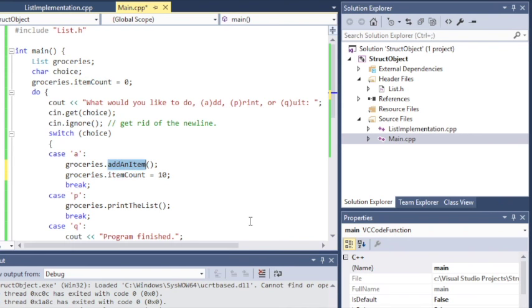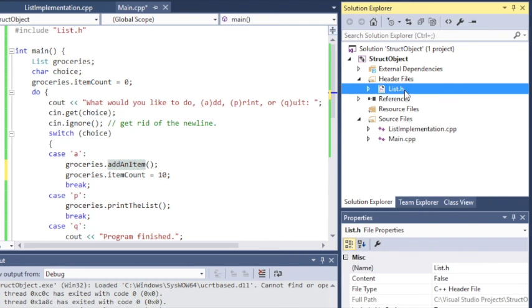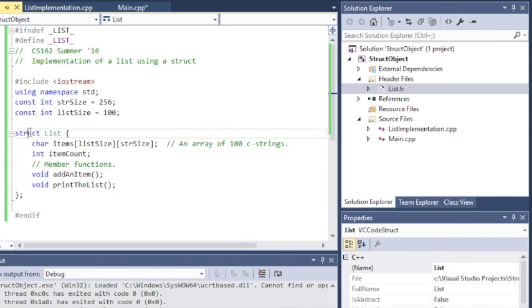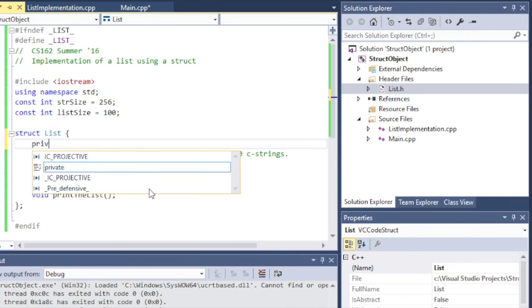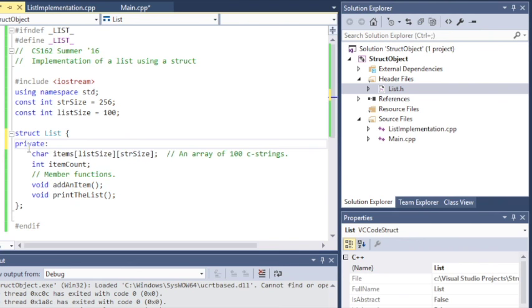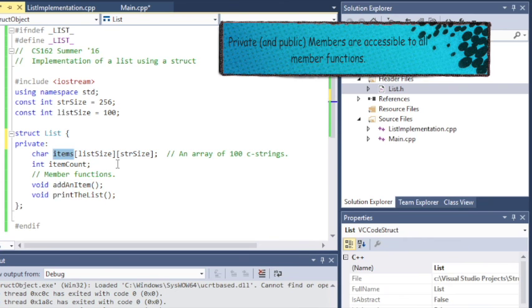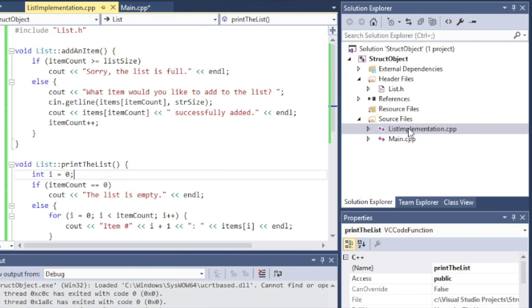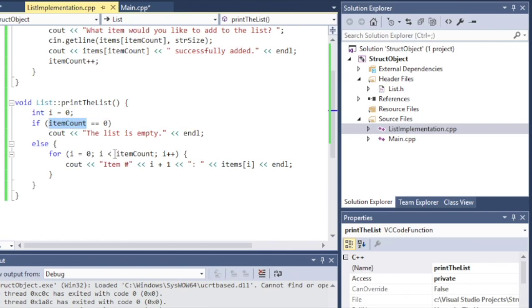So what we can do is change the permissions in our list struct right here. If I want something to be private, I can use the private keyword. Now everything following this label is considered private and can't be accessed outside of the list implementation. Since we have these member functions right here, they can access private members. So if we take a look at our list implementation, we don't see any errors here. Item count is still accessible because this is a member function.